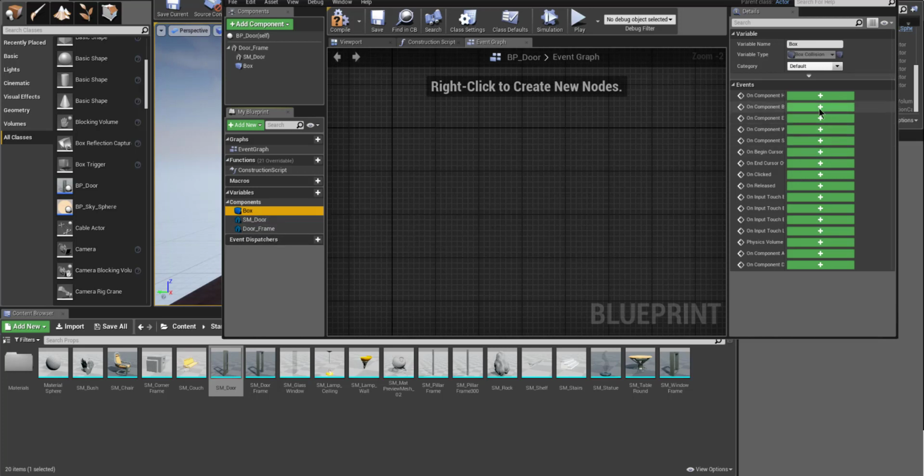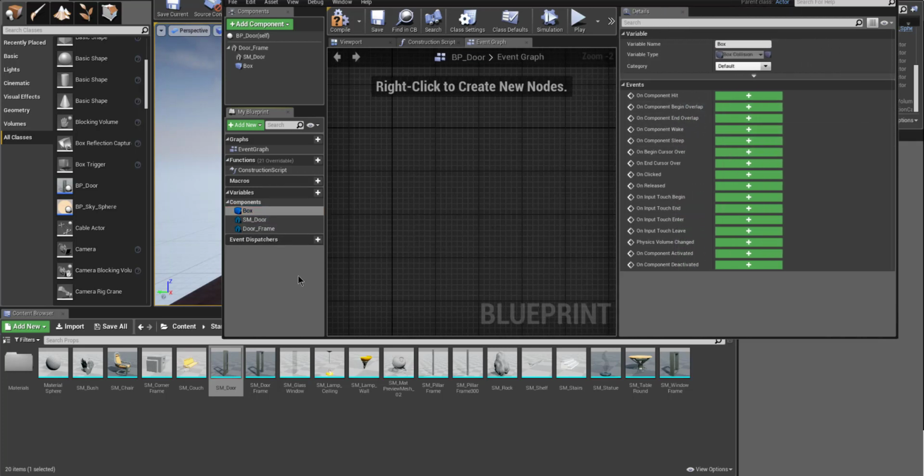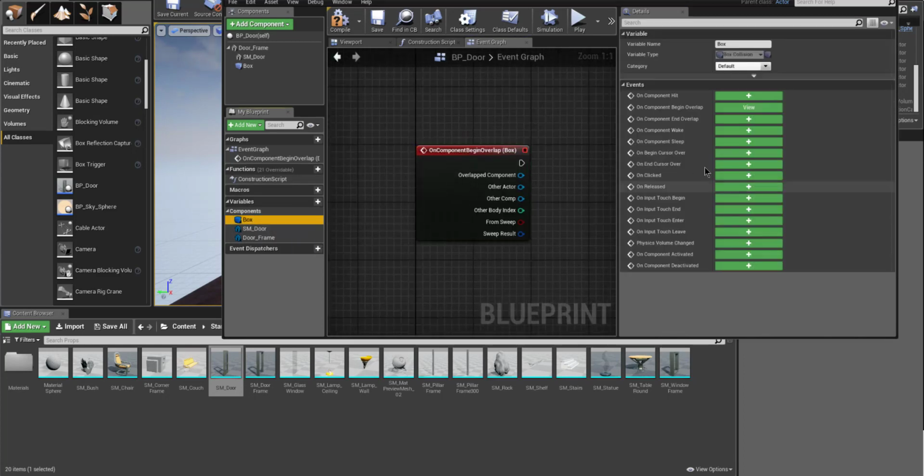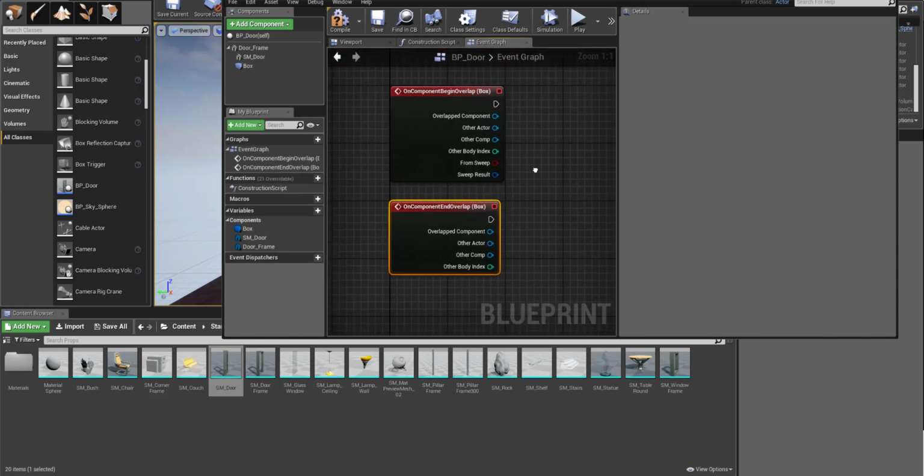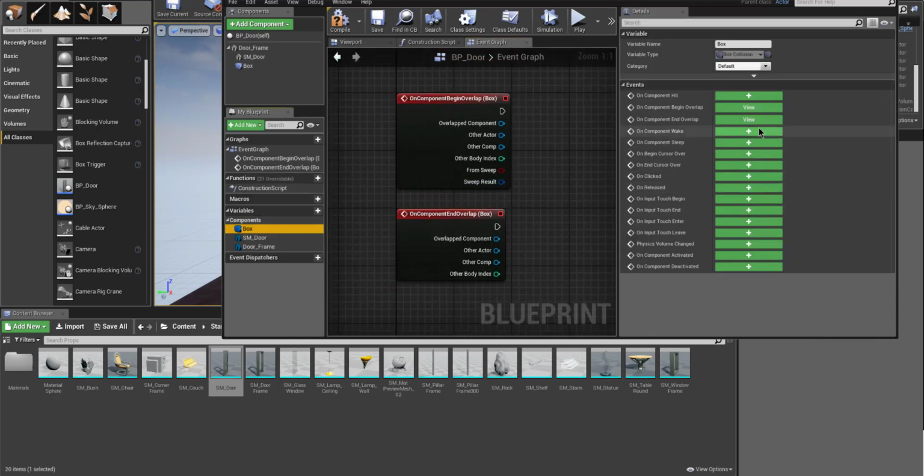There's my box. So when I select this, you can see I can select these components. And if I select on box, I can say begin overlap or end overlap. I'm going to say begin overlap, click on my box again, and say end overlap. So right now you can see that these two events have been set for my box, which is really what I want. So I've got my box collision in there, and the next thing I want to do is be able to control what happens and how it happens.